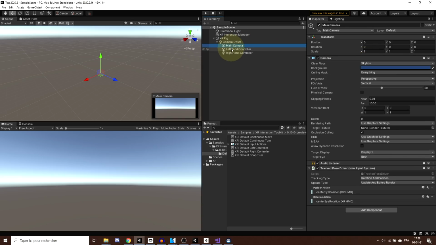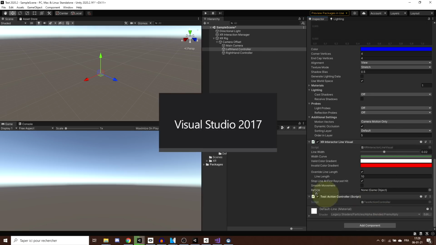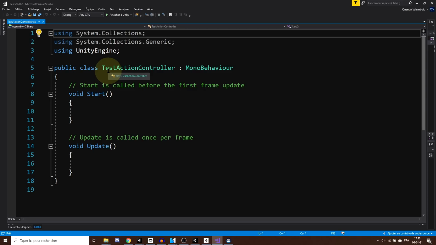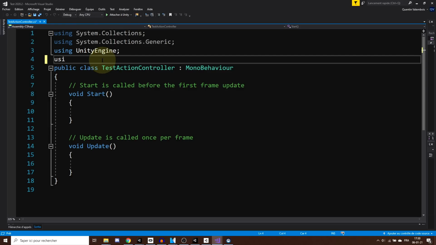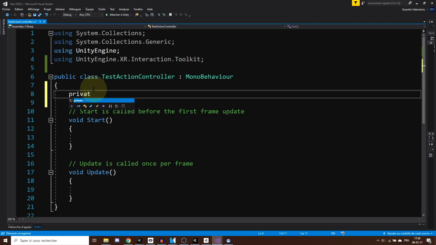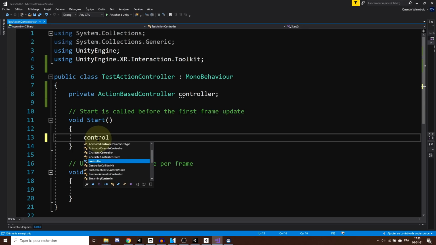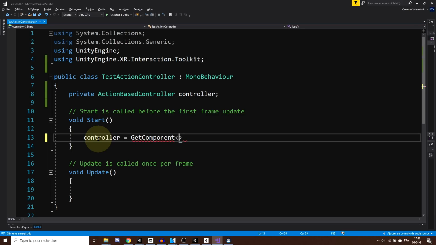If we go to the left hand, for example, I'm going to add a new script called TestActionControllerInput. Now, all we need to do is access the action. We could create a public action variable here, but as all our actions are linked in the action controller, what I'm going to do instead is get a reference to this controller by adding first at the top here using UnityEngine.XR.Interaction.Toolkit. Then adding a private reference for ActionBasedController called controller that we can access at the start of the game with a GetComponent of type ActionBasedController. And now we can have access to all of our actions.